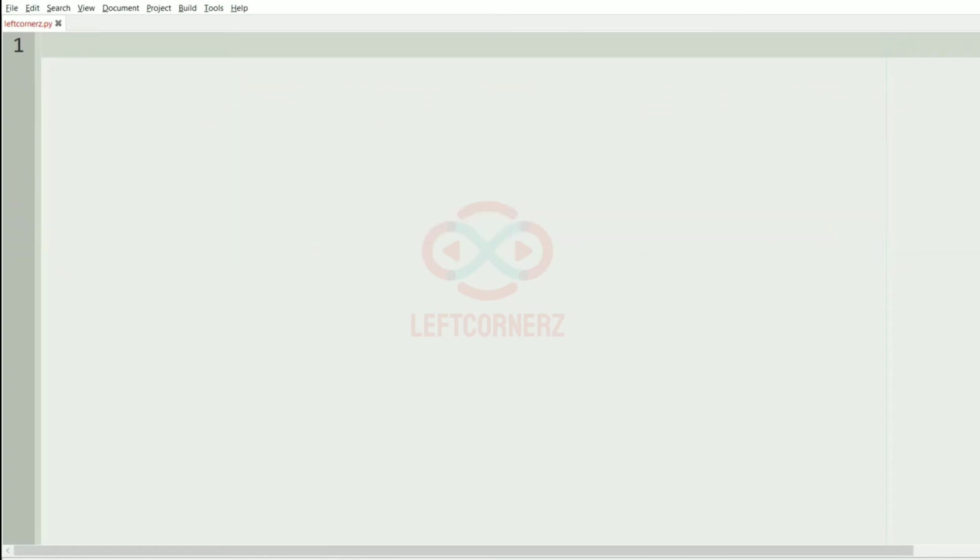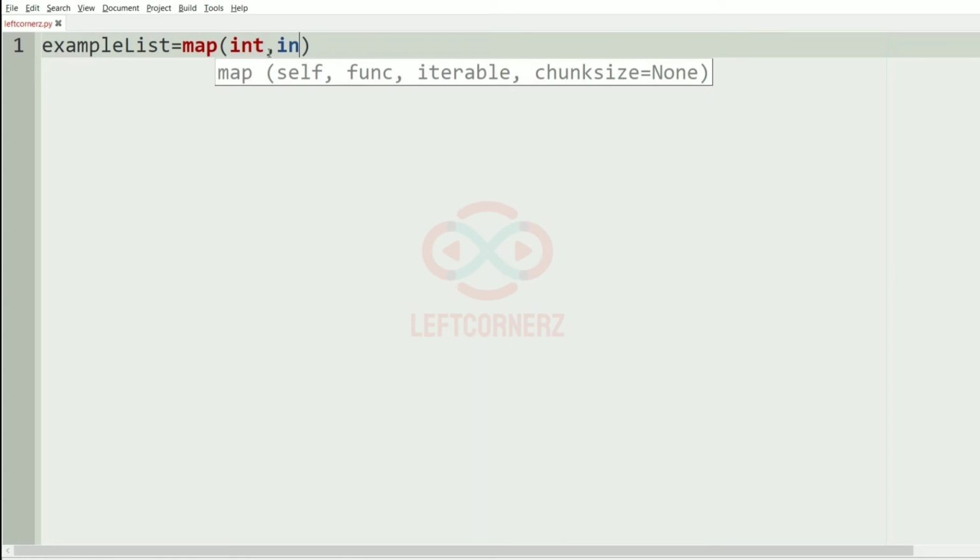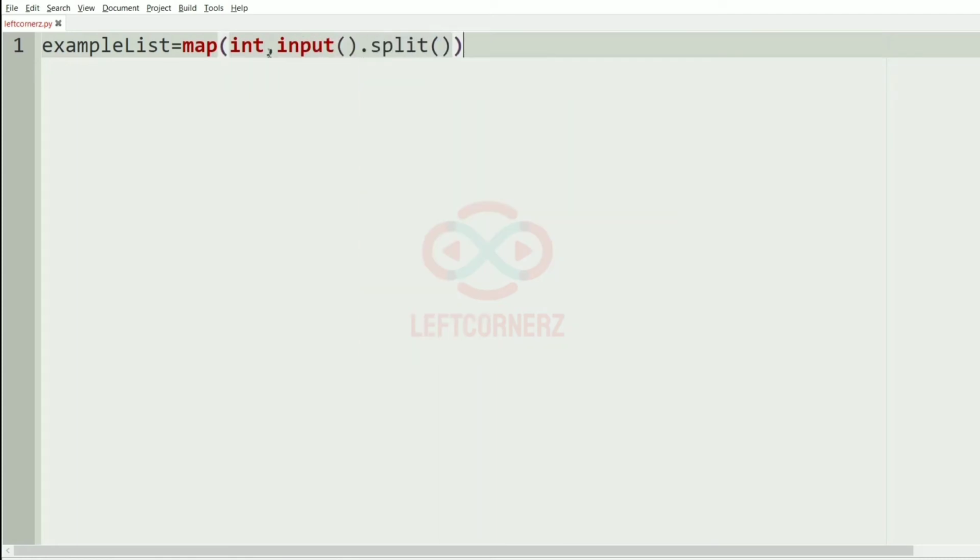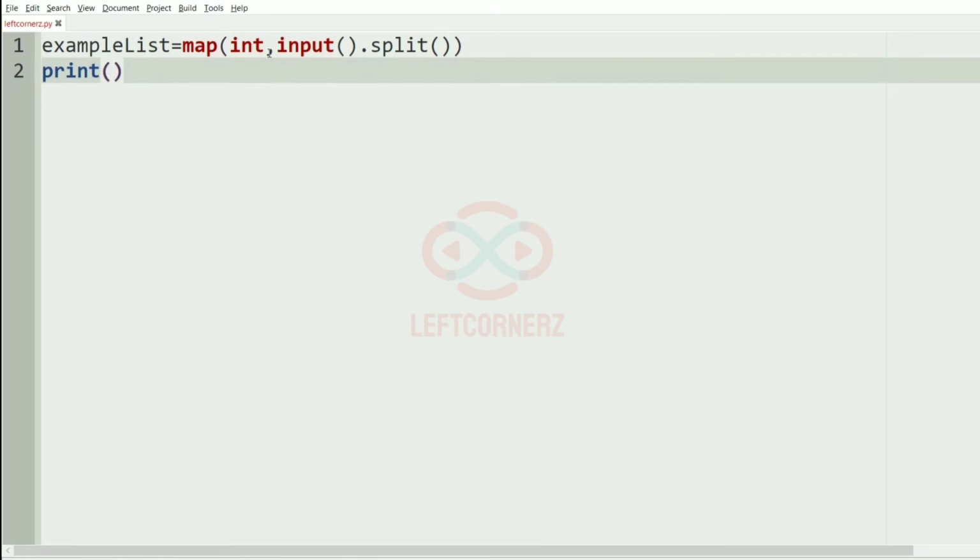Now, let us discuss this map function. Let example list equal to map of int comma input dot split. Now we are going to print the example list. Print example list. Let's run our code.